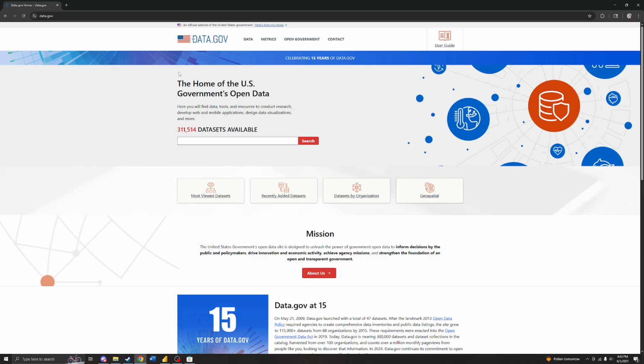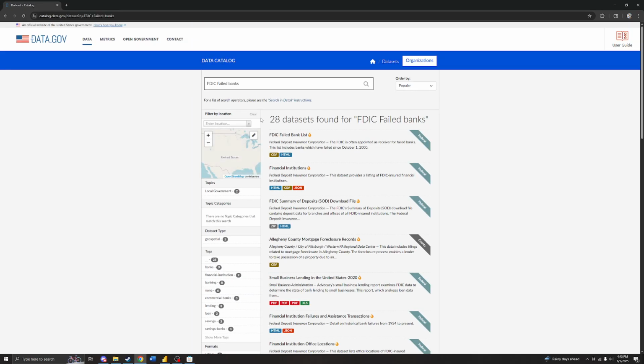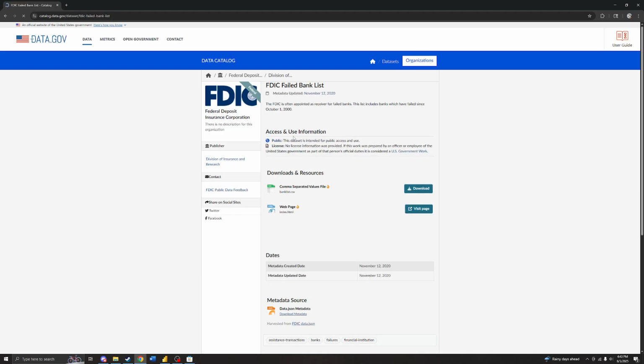So what we're going to do is we're going to come to this search engine right here, and we're going to type in FDIC failed banks. Okay, and then we hit enter. It's going to take us to a bunch of data sets, and look at that, cherry picked right for us. FDIC failed bank list. We click on this one. It's going to take us to a new web page. We're going to go straight to the download button because we know what we're after.